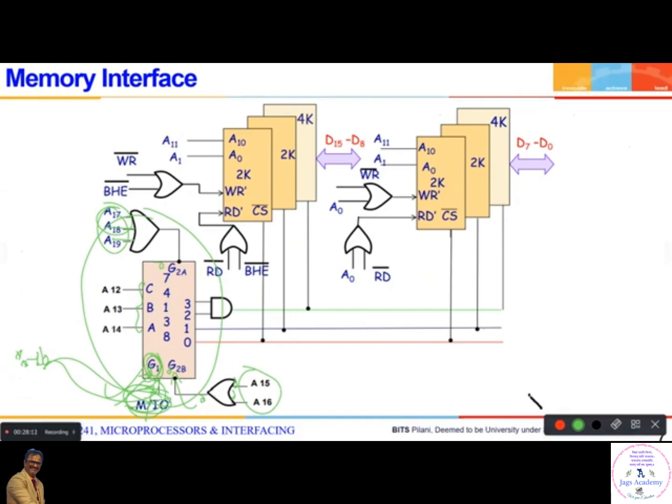Definitely. See, instead of using A17, A18, A19, 3 inputs to this, use only 2 inputs. Right? So A19 is 0, right? But you need 1. What do you do? You connect one NOT gate and give it here. Done. It will be permanently selected. Why can't you just use VCC? You can use it, no problem.